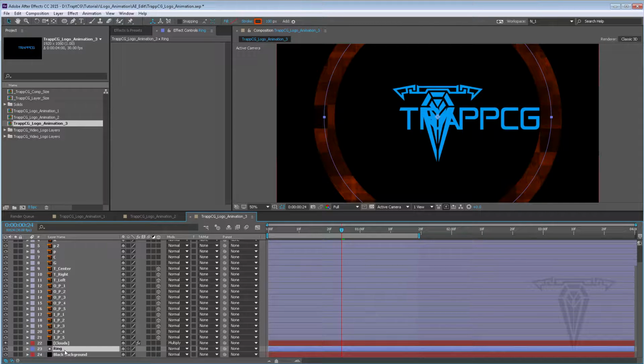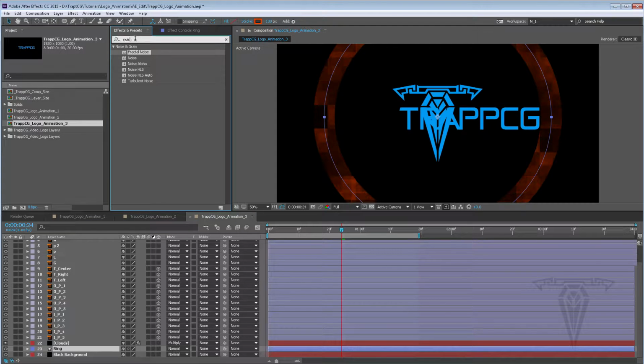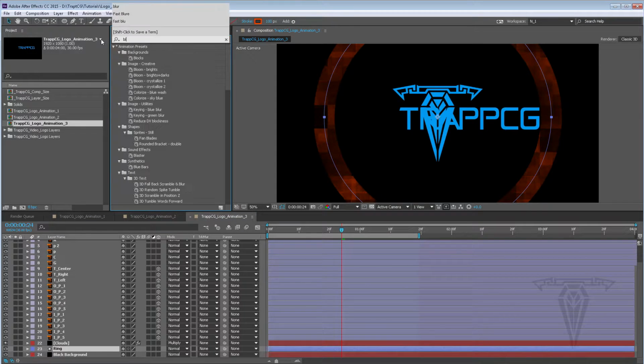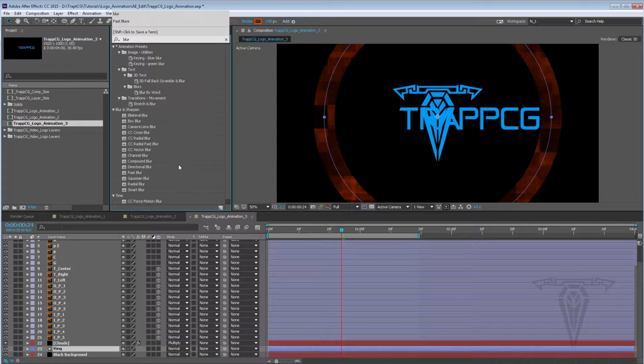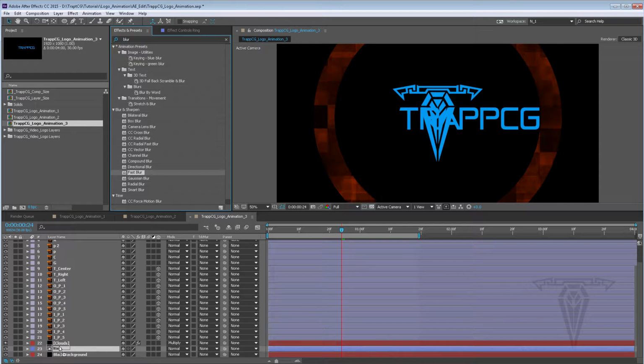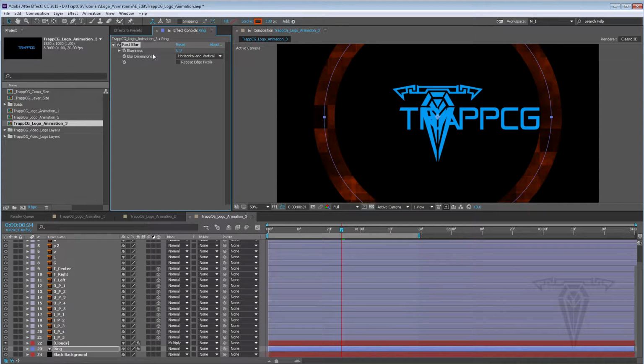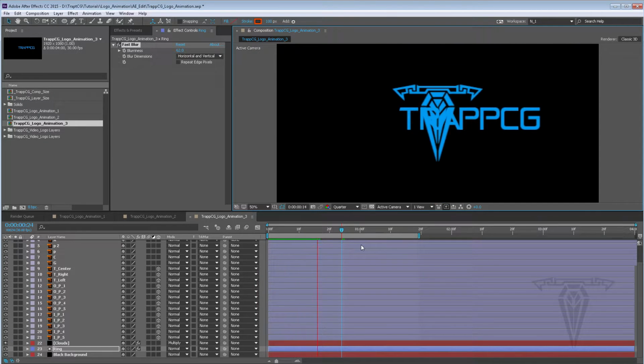Okay, so with the ring layer selected, let's go over to effects and type in blur. And we're looking for fast blur right here. So under blur and sharpen, fast blur, it's going to give us the fastest results. So I'm going to click and drag this to the ring. And you can see here it's added fast blur. Let's increase the value. And there you have it. So now it's a nice soft ring. So let's go ahead and drop this back down to quarter so we can see it play back. I'm going to hit 0 on the keyboard.